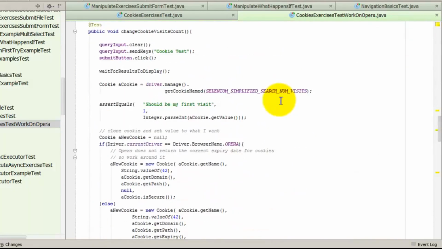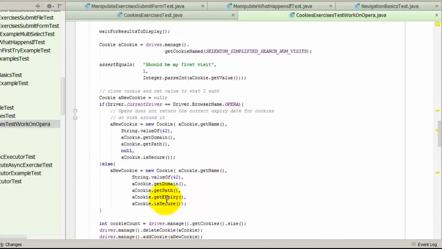So you can see here that in order to set the cookie, in all the other drivers, all I do is get the cookie from the actual browser, then use the values that are on that cookie, including the get expiry. Now, the get expiry on Opera didn't work effectively. So I'm working around it by throwing in a null in here rather than the value from the cookie, because the value from the cookie was coming back in the past.